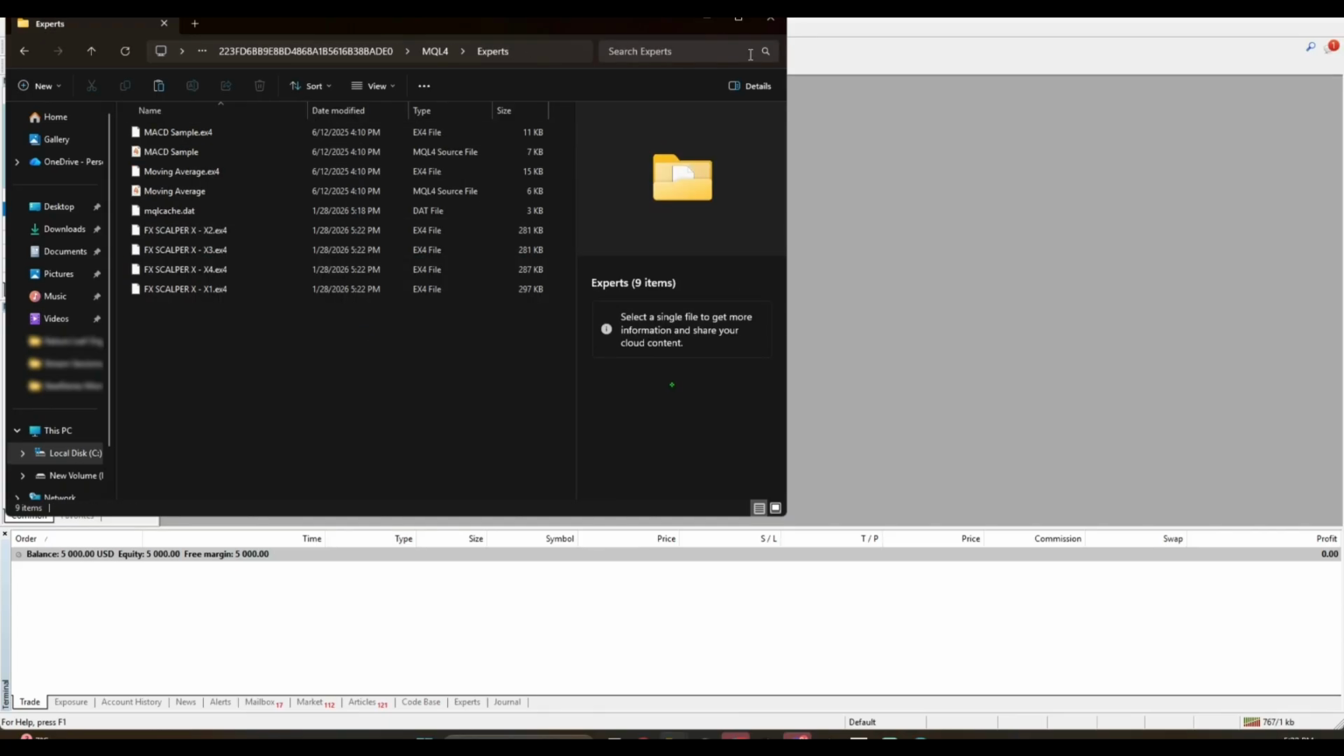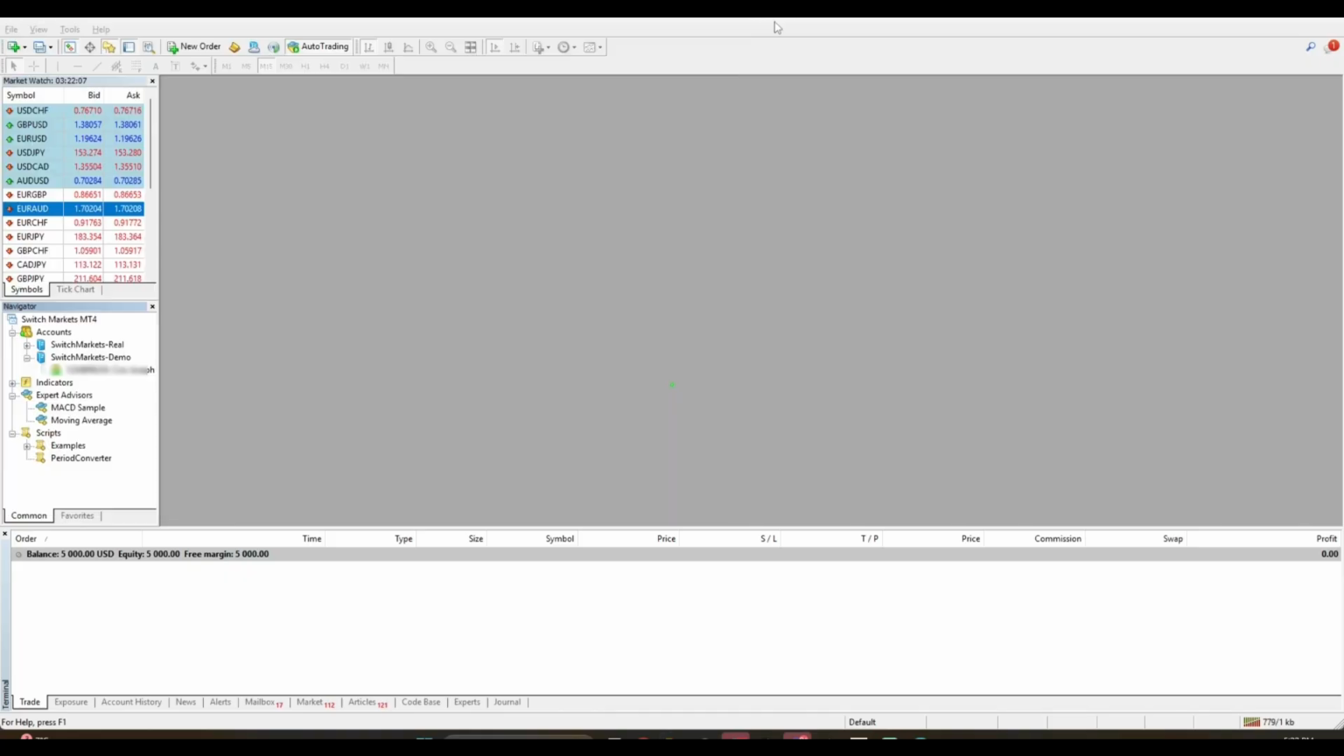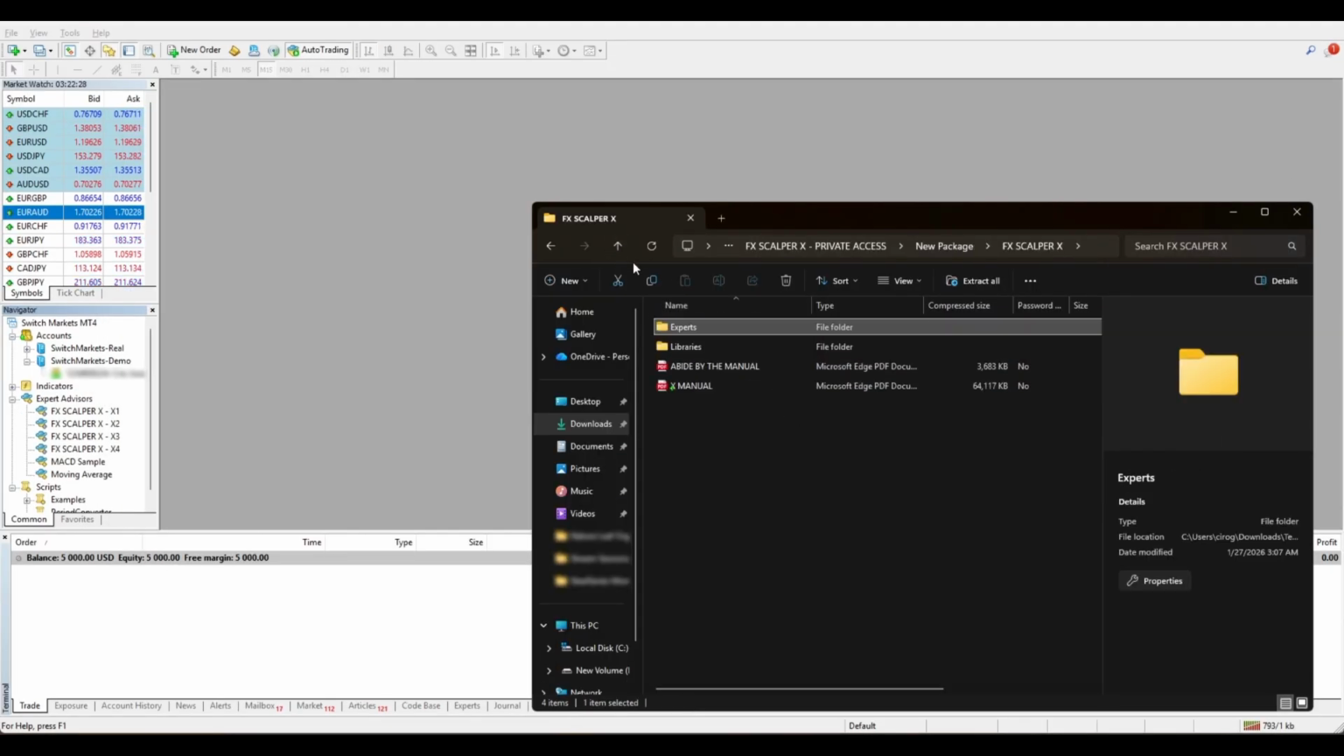Okay. After that, you can exit out of here and you can just press down on the left-hand side here in the navigator. You can just refresh it. And as you can see here, all three of the files here have shown up in the Expert Advisor tab, which is good. Then we are going to go back to our folder here.